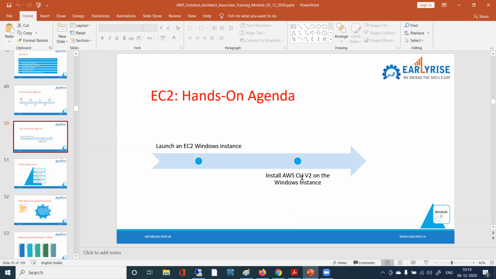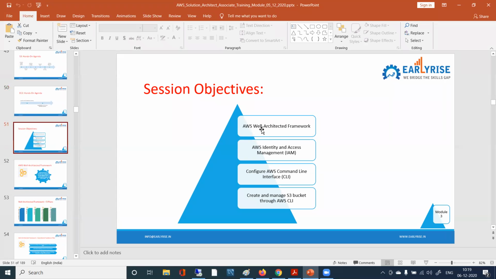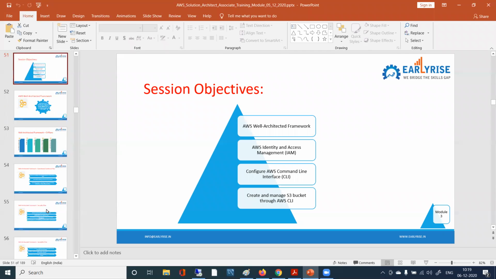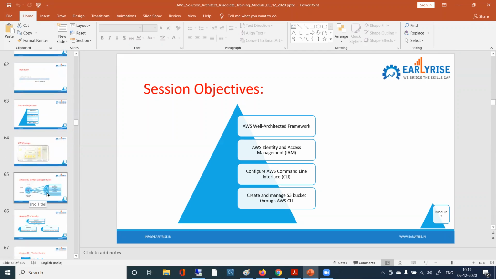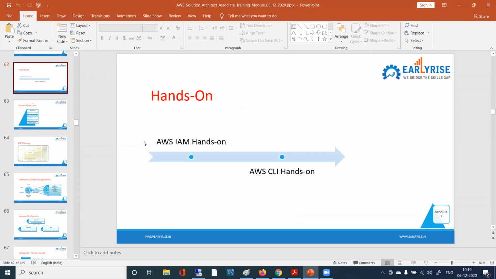For now, we have done the installation of AWS CLI version 2 on the Windows instance. Now we'll look at the AWS Well-Architected Framework, IAM concepts, then the CLI, configuring the AWS command line interface, and then creating and managing an S3 bucket through the AWS CLI. All these things we'll be doing one by one. Here in this hands-on, we'll be doing the IAM hands-on and then the CLI hands-on.